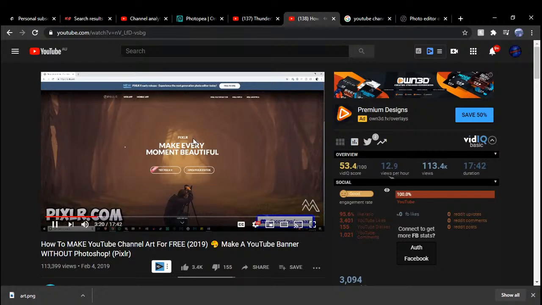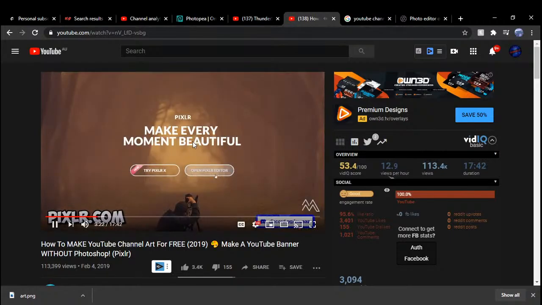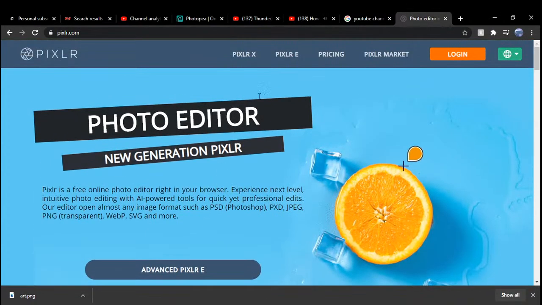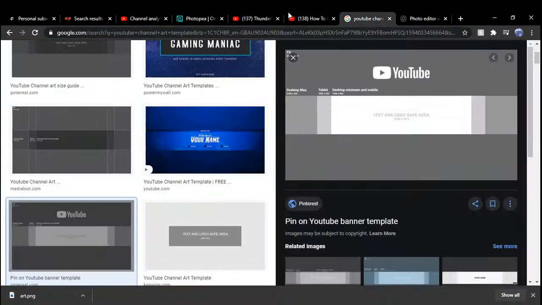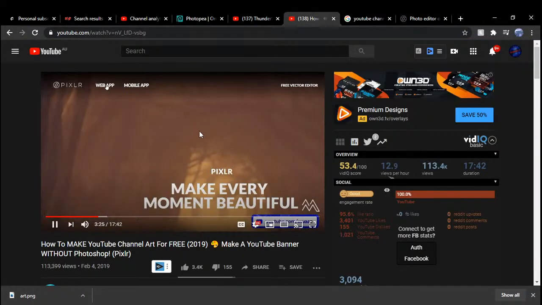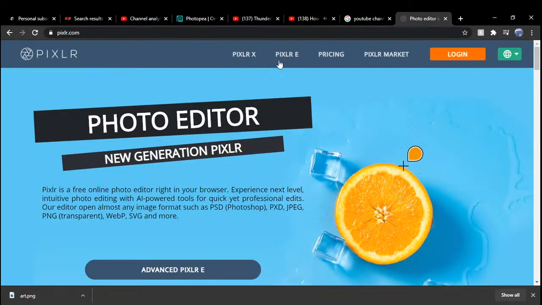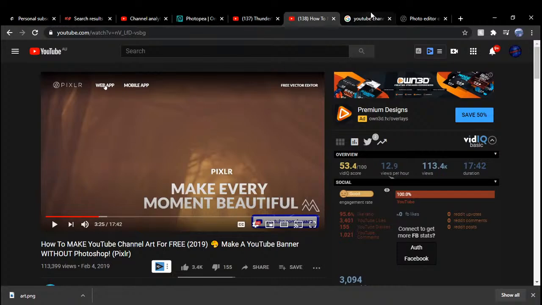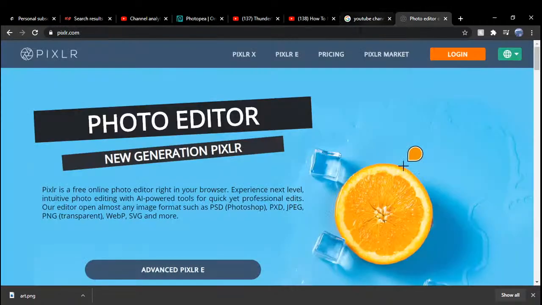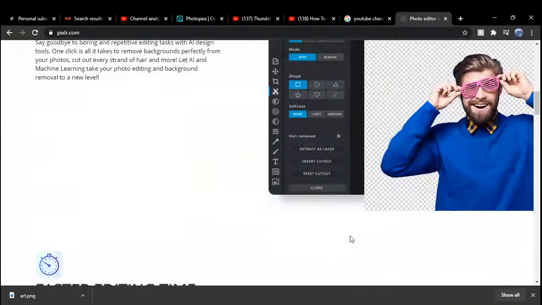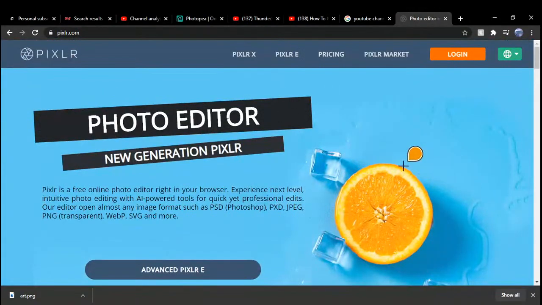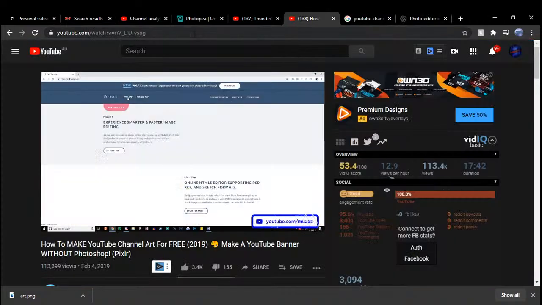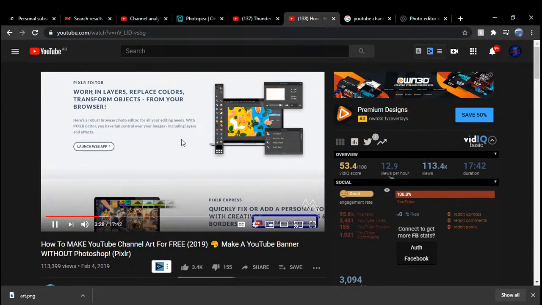So what we want to do is look for the Pixlr editor, and right now it's still on the homepage, but in case I ever do change it in the future, then just go ahead and look for the web app button right here. Once you've done that, scroll down until you find the Pixlr editor and then hit launch web app.